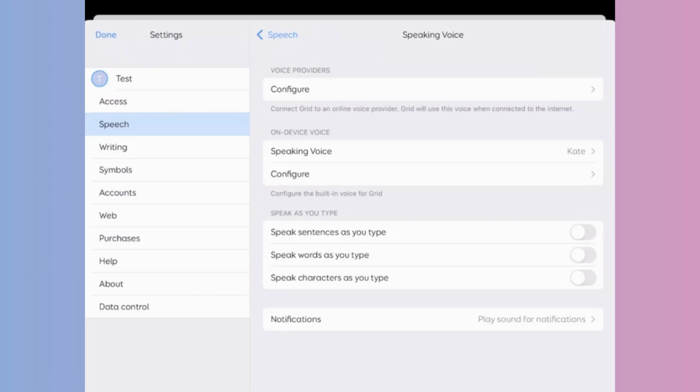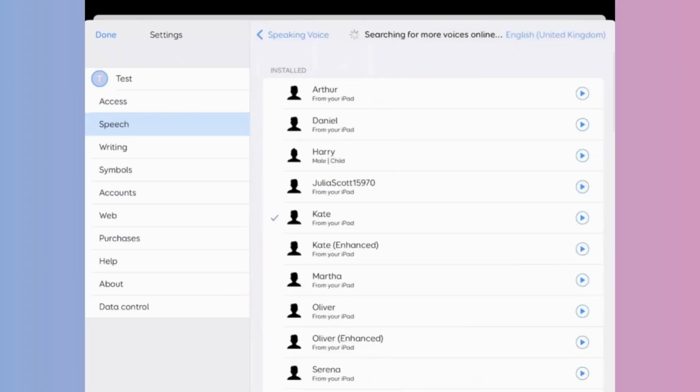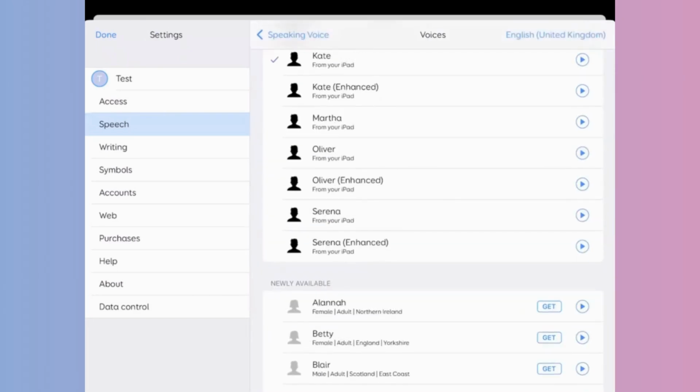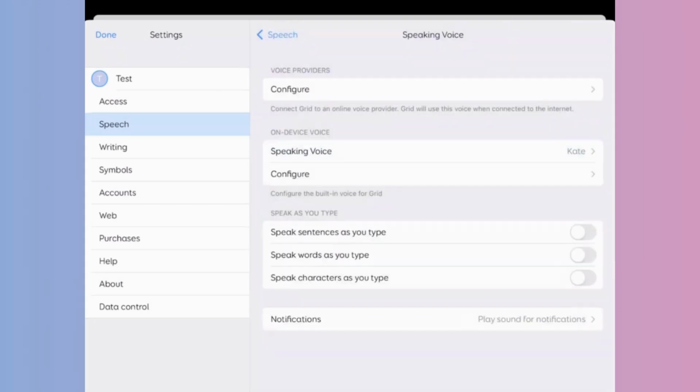You will have chosen an on-device voice when you first set up Grid for iPad. As mentioned earlier, the on-device voice is important if there is no internet connection. The on-device voice can run offline and is usually one of the voices which comes automatically with Grid, or it might be an iPad system voice, which is set up in the iPad settings.